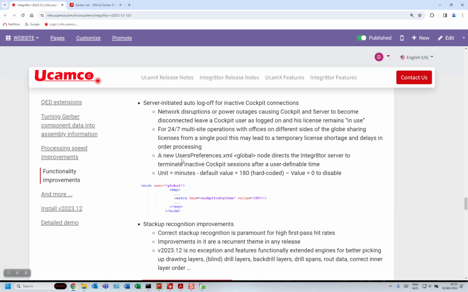That's an extension that goes into users' preferences, which most of you will know, but in the global section, so not the job profiler node, but in this one, in the global. Yeah, as you can see here in the example.